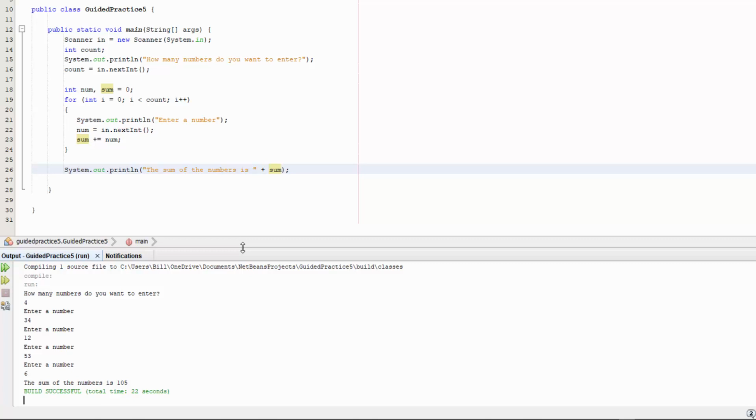And then again, we're using the i++, so the increment operator, to increase the i as we're going through the loop. So we start at 0, and in this case we did 0, 1, 2, 3, and that was our 4 loops through the for loop. Summed up each time a number was entered, added it to our sum variable, and then output the result.